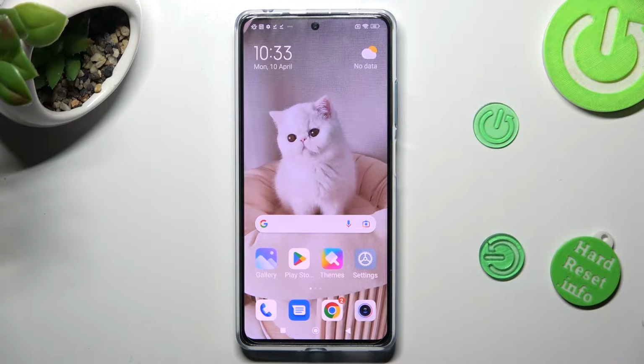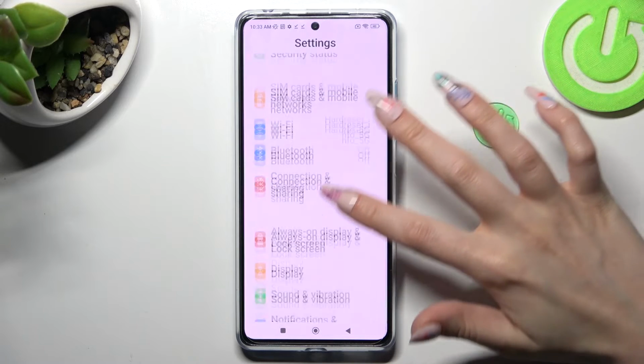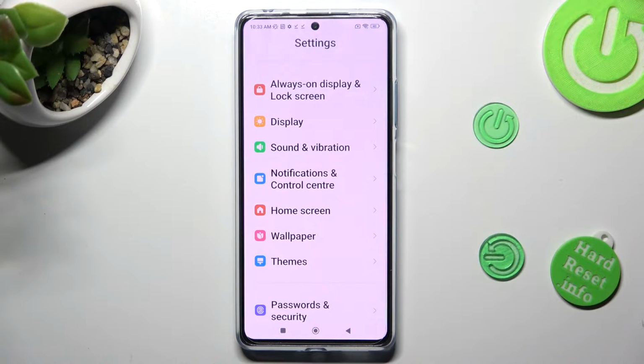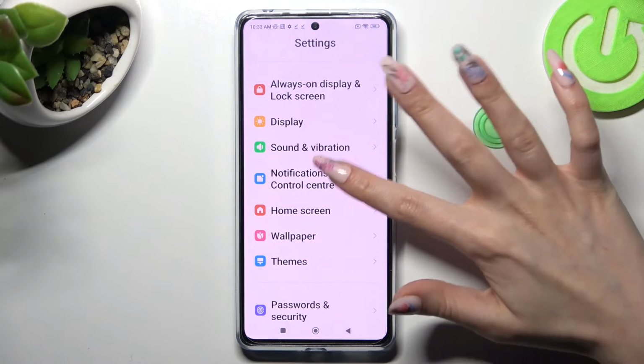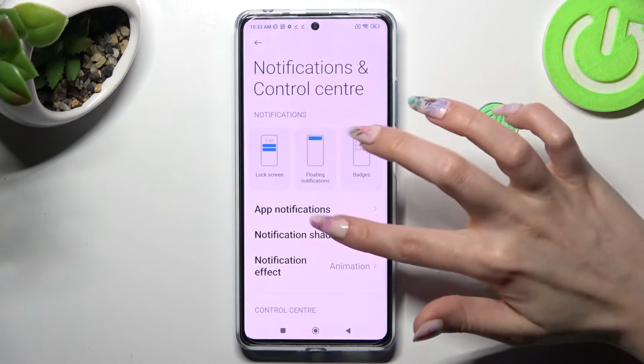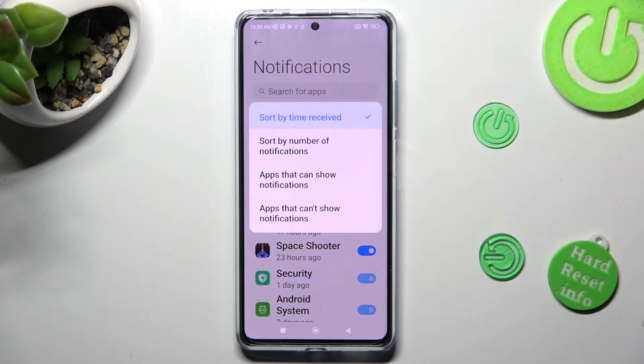First of all, go into Settings. Now scroll down just a bit to access Notifications and Control Center. Then click on App Notifications and tap on Sort By at the top. Over here, click on the best option for you. I will go with number of notifications.